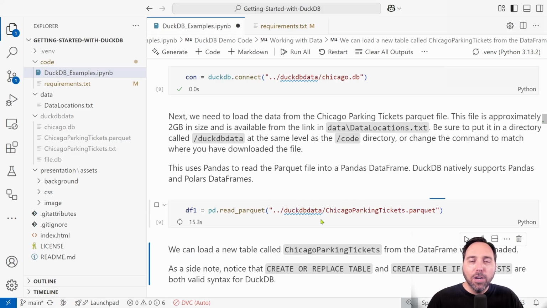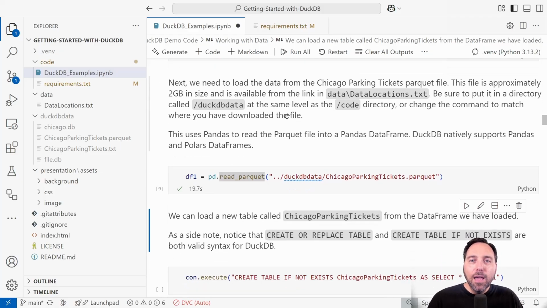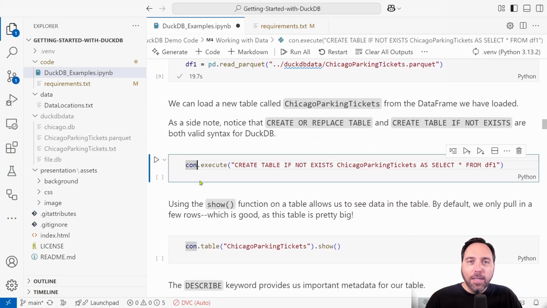So I'm going to read this Parquet file, and it's going to create a pandas data frame in memory on my computer. And then you might ask, well, how in the world would I get this pandas data frame into my DuckDB database, chicago.db? The answer is like this.